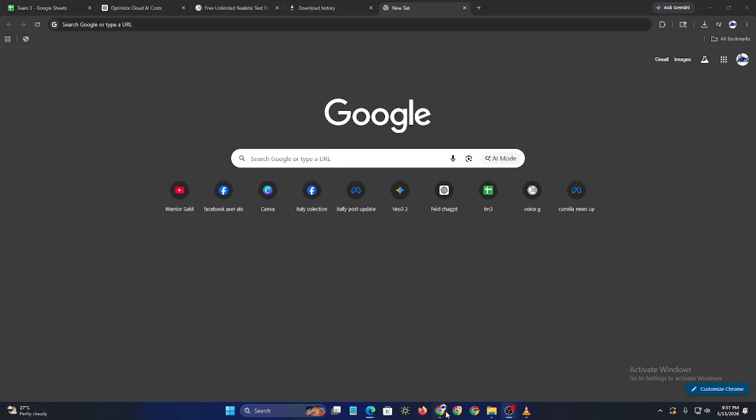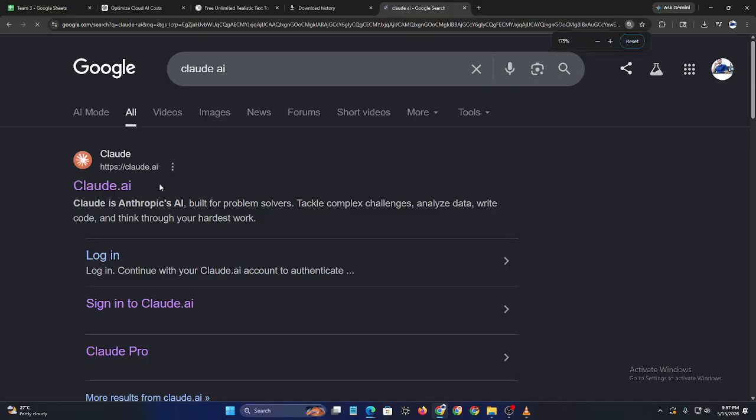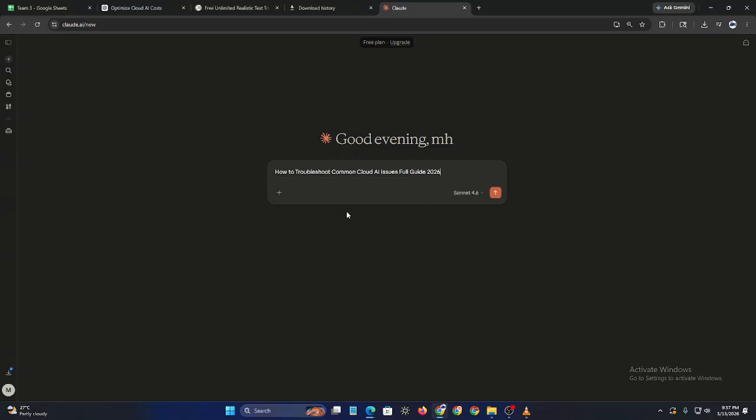Cloud AI systems can be incredibly powerful, but they're not always perfect. From API failures to slow model performance and deployment problems, issues can happen at almost any stage of an AI workflow. So in this guide, I'll show you how to troubleshoot common cloud AI issues in 2026.